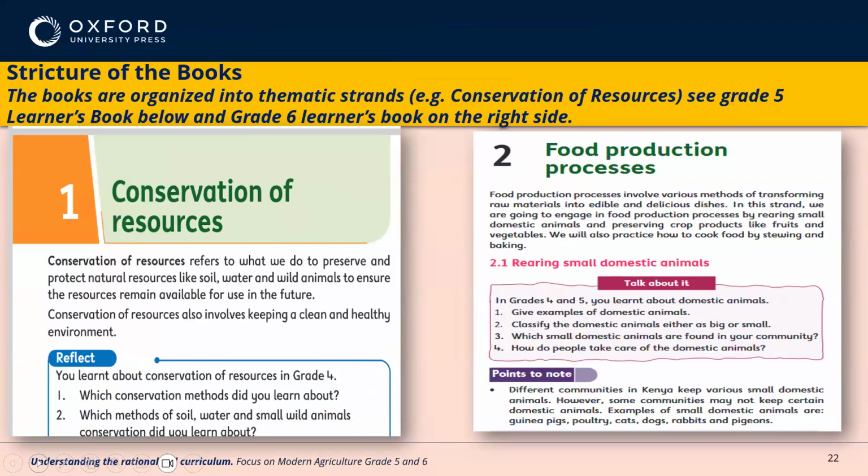Next slide. So you can see it there. I've picked strand 1 from grade 5, which is on the left of our screen. It's talking about conservation of our resources. I have picked strand 2 from the grade 6 book, which talks about food production processes.